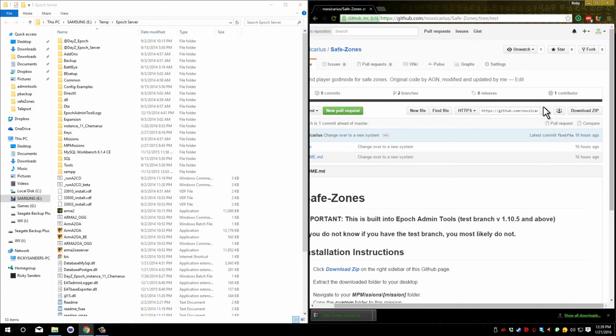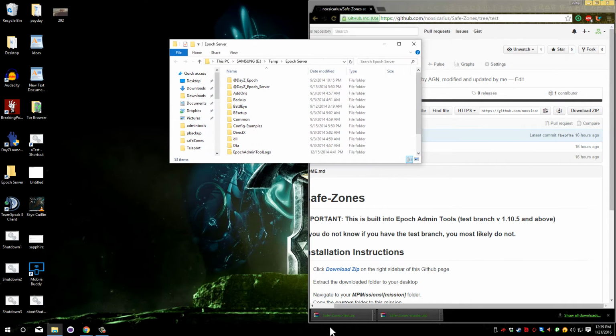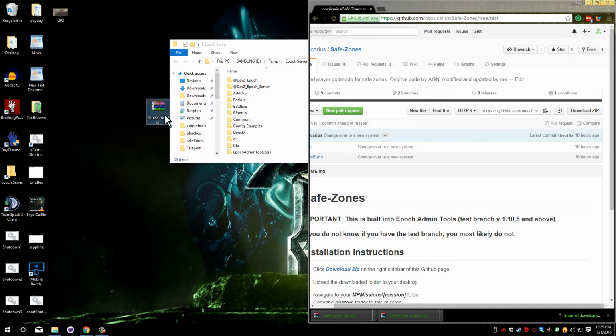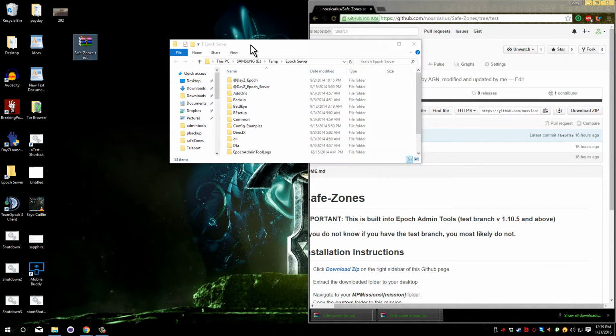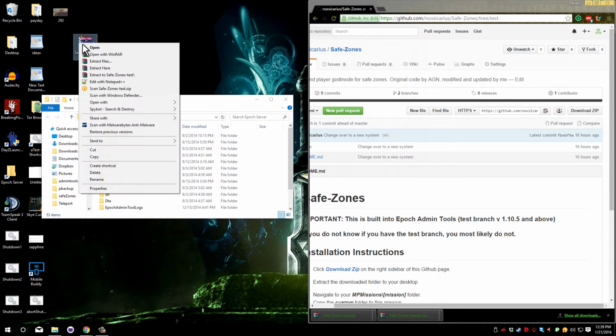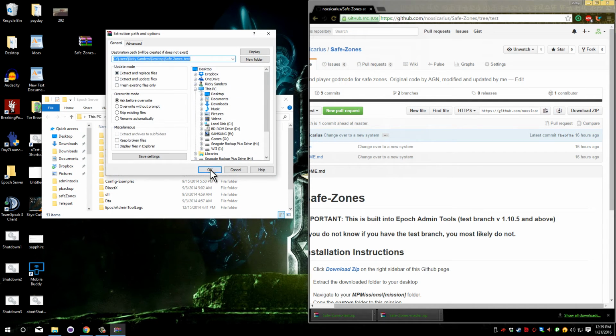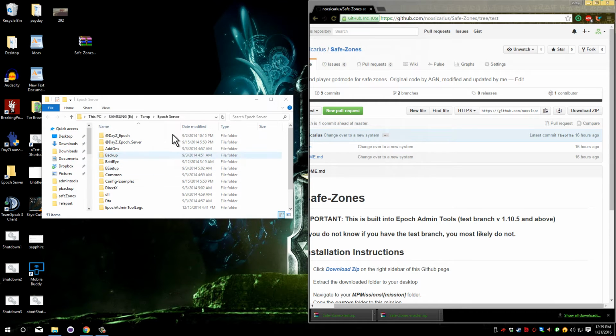All you need to do is download. And now that it's downloaded, you can just drag it over your desktop. And of course, the link to this is in the description below. And as always, you need to extract the files. So now we've got all the safe zone files that we need.